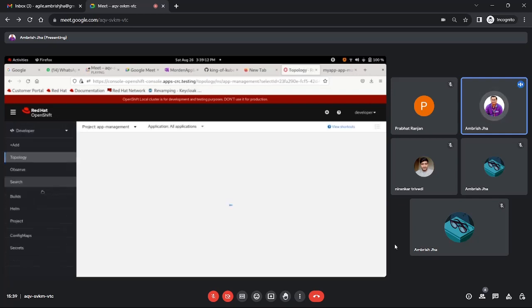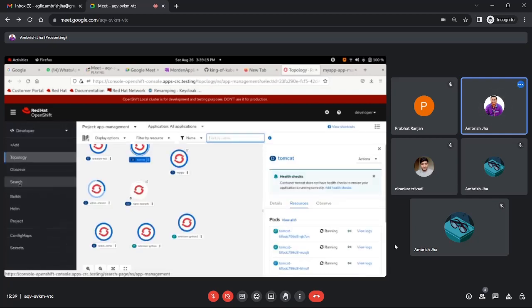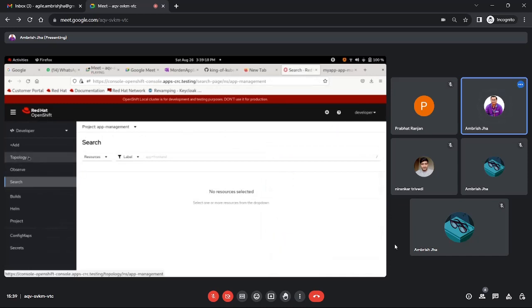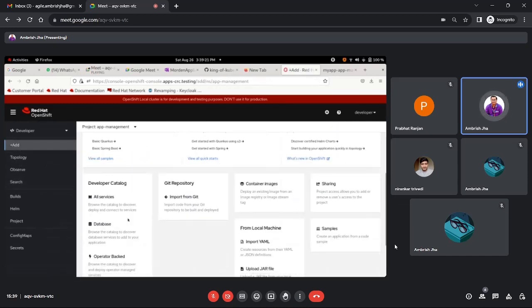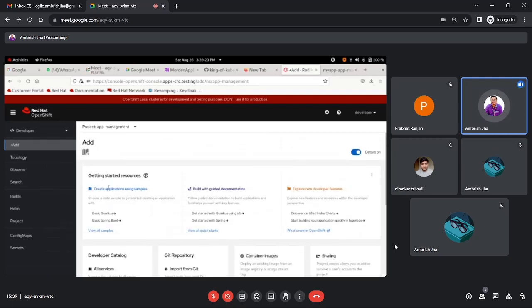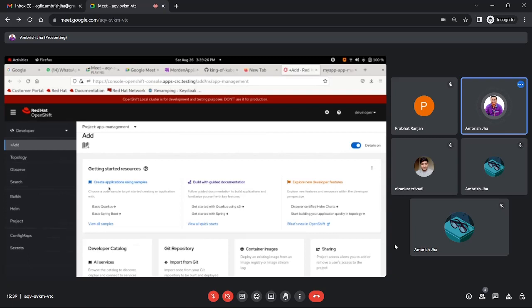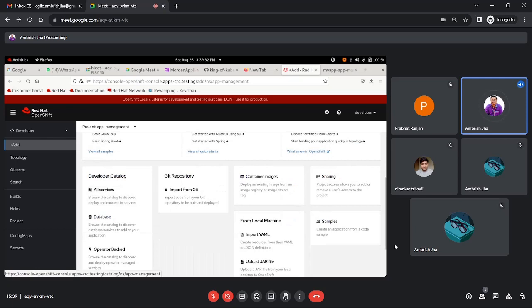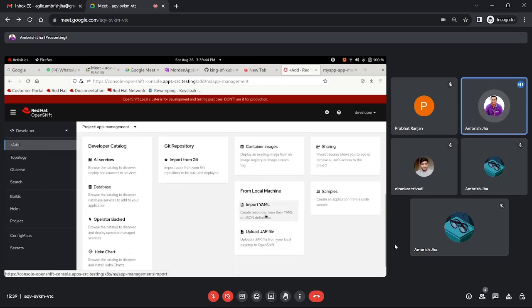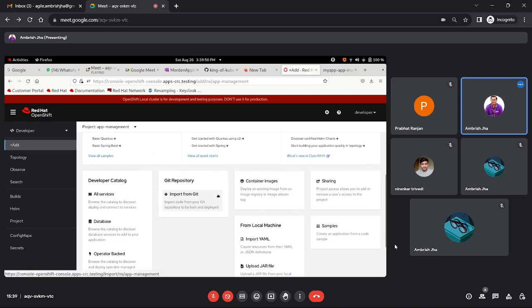So if I go to the developer mode and then add, this is altogether another way to get applications to run on my cluster. For that I have the developer catalog, Git repository, container images, and sharing from the local machine. We can upload a jar file, we can upload a configuration file, and many more options are there. So first I will go to the developer catalog.